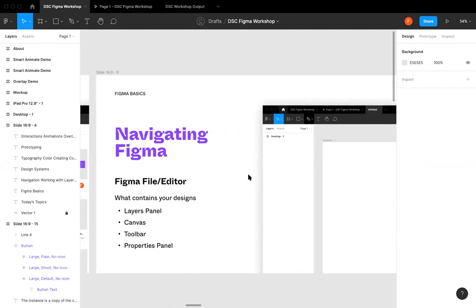Okay, so once you actually go inside a file, what you see is this, where I'm in actually. So this is called the Figma file or the Figma editor. And here we can divide this editor into four parts. So the first part is the layers panel. So it's this panel on the left, and this is where you can access your layers, your assets, and your pages. And then here in the middle, it's called the canvas, and this is where you will be doing all your design work, where all your designs will be basically.